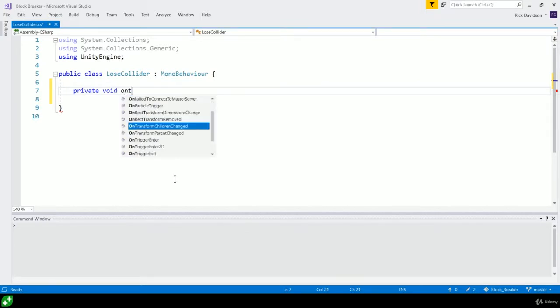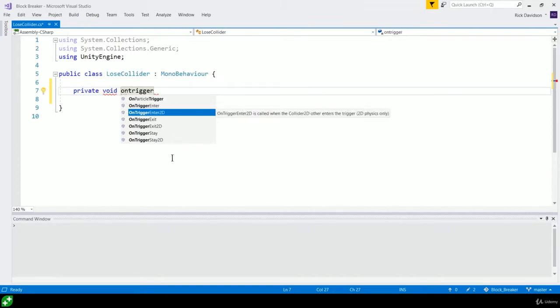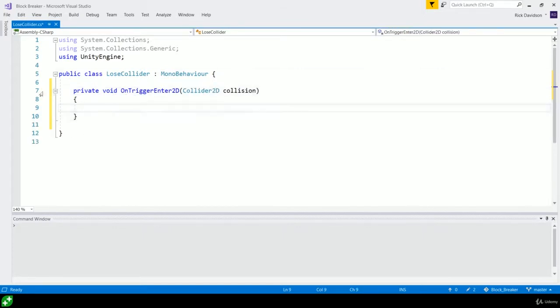And if you start typing on trigger, well, not on trigger, that's an animal. OnTriggerEnter2D, make sure it's 2D, and then auto-complete that with enter or tab. It will fill out a whole bunch of extra information here. It will put that we're passing in Collider2D and collision. So it's of type Collider2D and it's collision. And it will give us the structure for an OnTriggerEnter2D event. Now, what do we want to have happen? This is basically saying when a trigger event happens, in relation to the Lose Collider, which is another way of saying when something passes through the Lose Collider, what do we want to have happen?